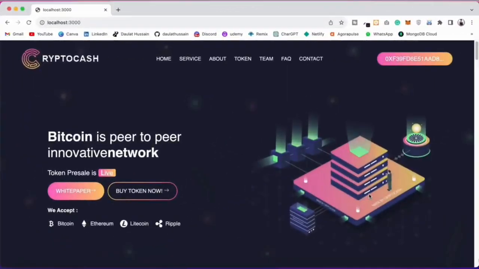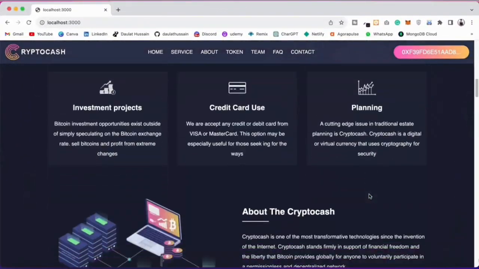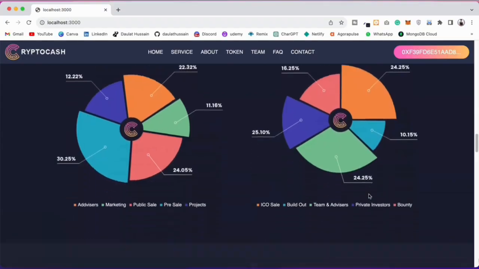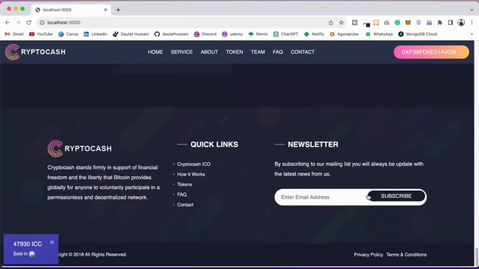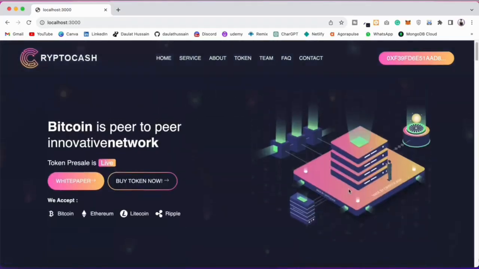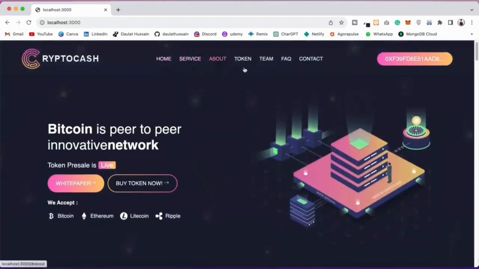Now you can launch your own ERC20 token sell website where you can sell your own cryptocurrency, allow user to come to your website and purchase your token. So this is what you're going to build in the next couple of hours. It's 100% responsive for all the devices.